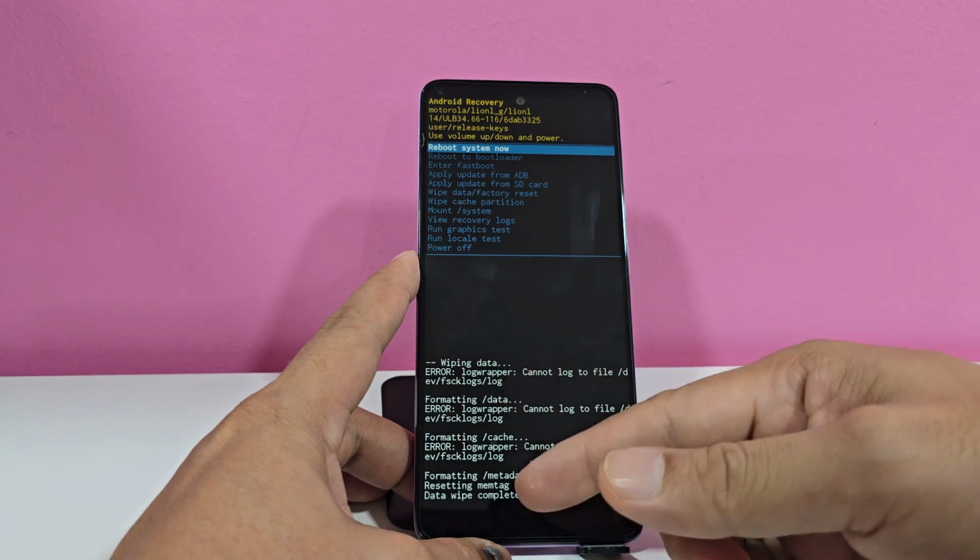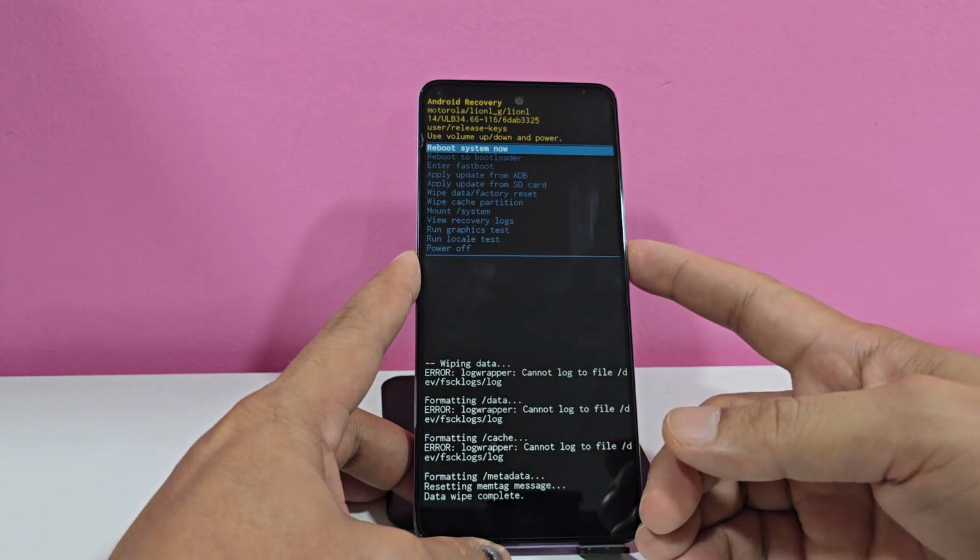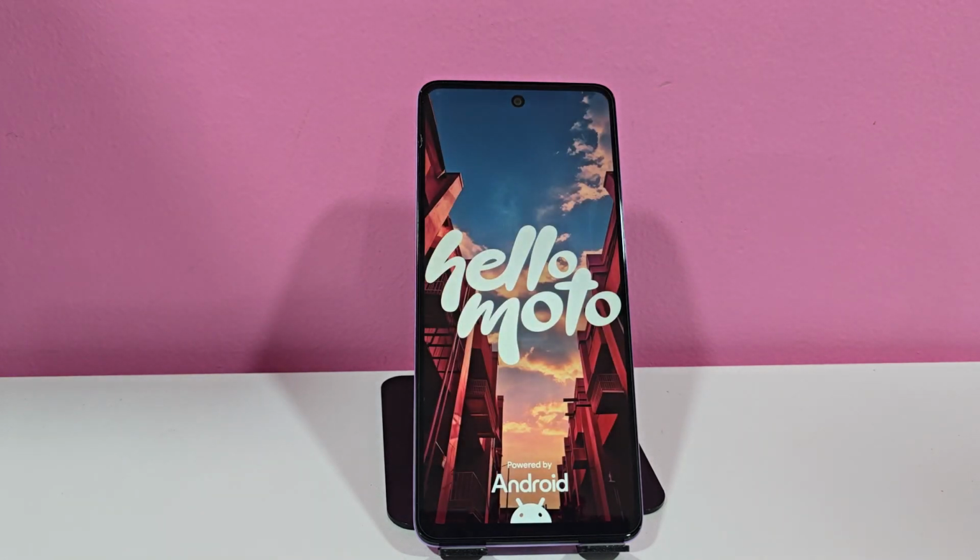It doesn't matter if you get these errors, you're going to press the power button. The first option will now take you to the next section where it will give you access to the home screen. We're going to wait a few seconds until we get to the home screen to configure it.